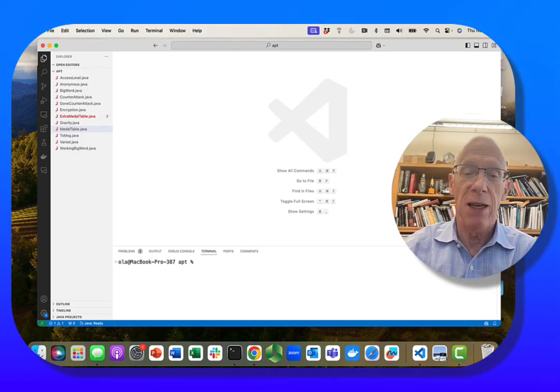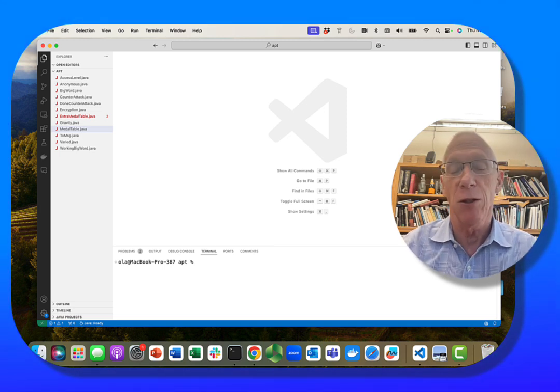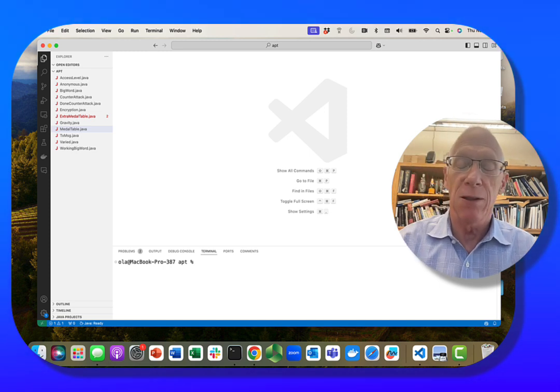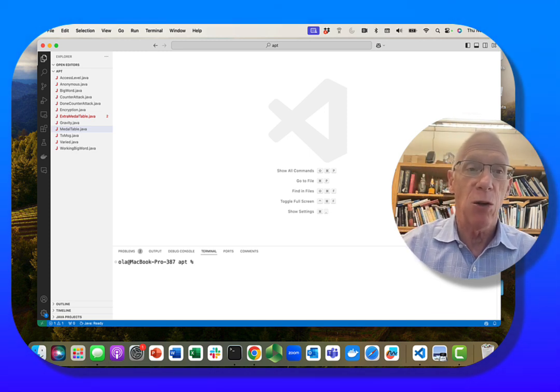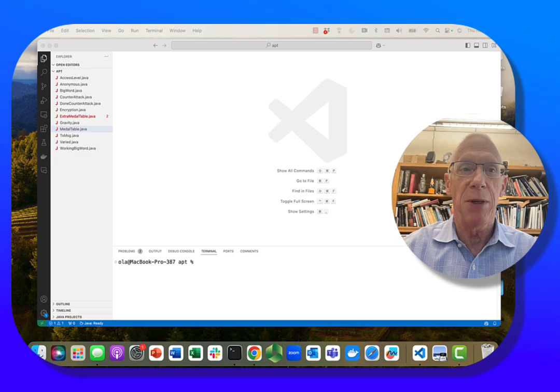I want to talk about the APTs that are due this week, November 7th, that use comparators and comparable. We did talk about this in class, but it was a while ago, so I want to just make sure that we're all on the same page. So the first thing I'm going to do is look at some of these APTs.